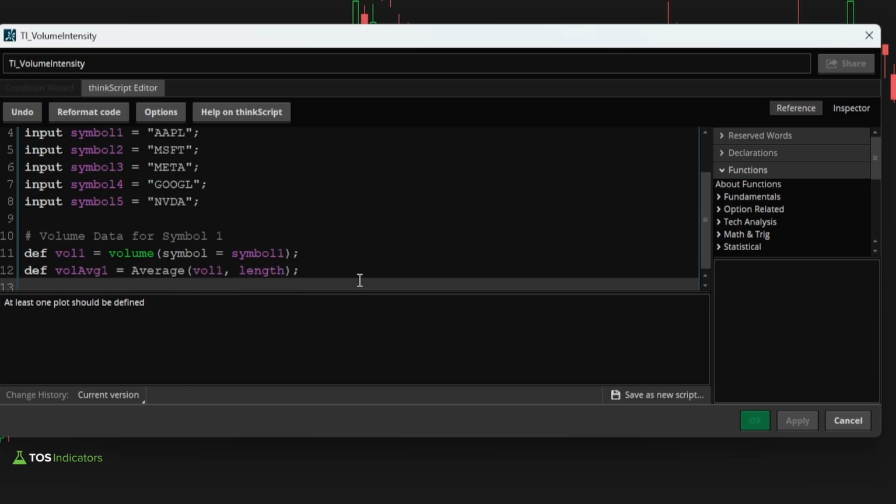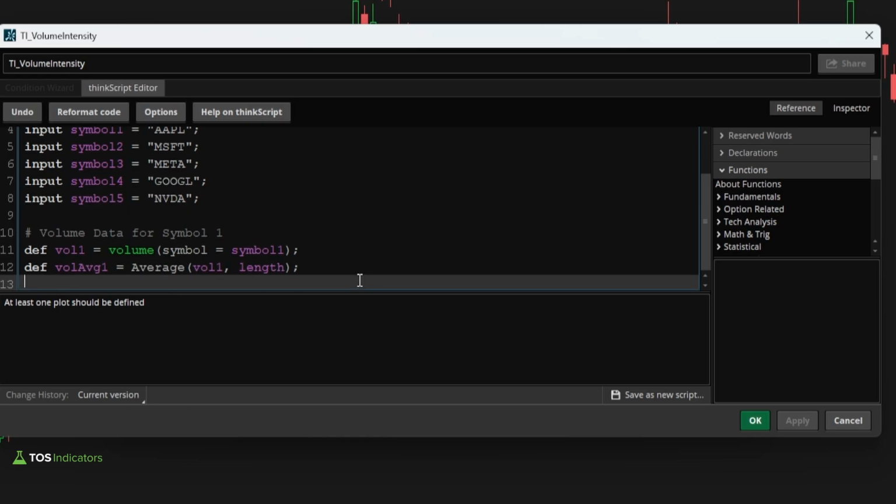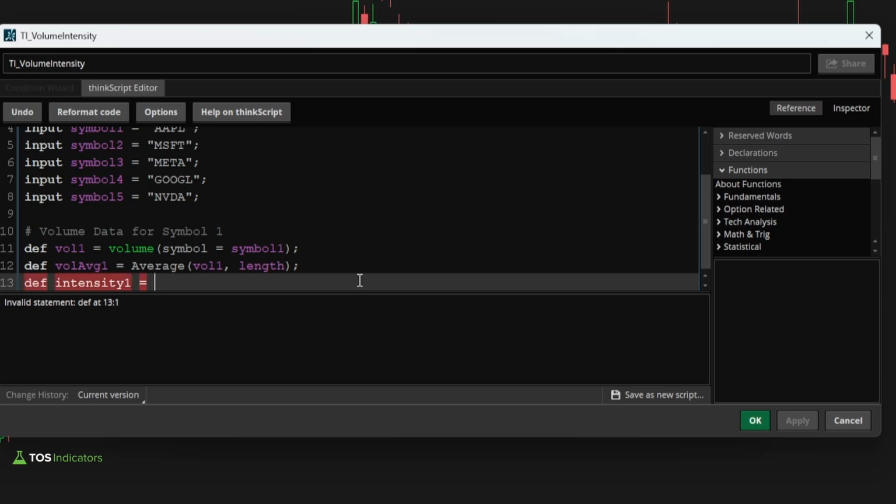Now the next thing is creating some sort of a scaling variable, which I'm going to call intensity. We'll say def intensity 1 is equal to, and we can simply take the ratio of the volume compared to the average and use that as our starting point to determine what is the scale that we'd like to use. This ratio will essentially show us how strong is that current day's volume compared to the average, and that's what we're looking to measure with intensity 1.